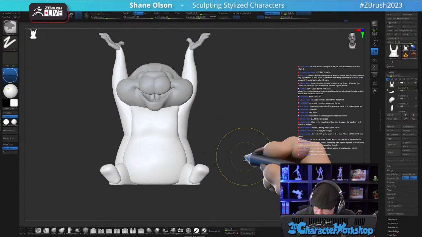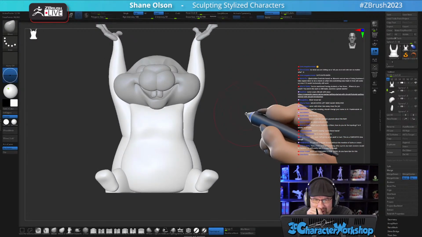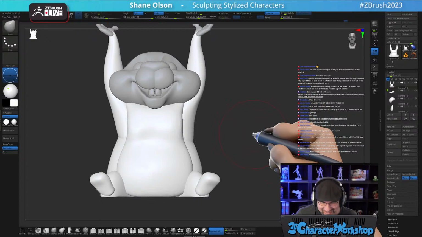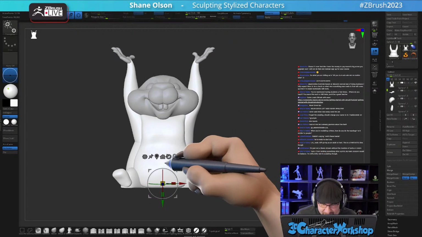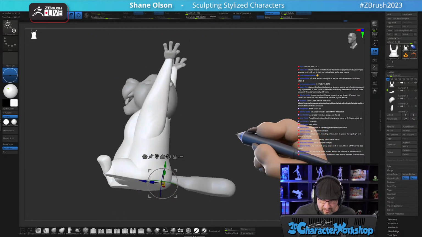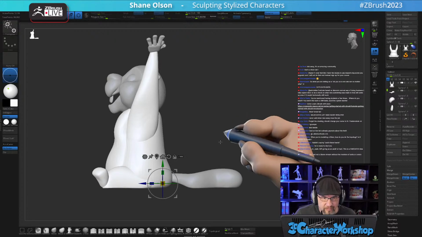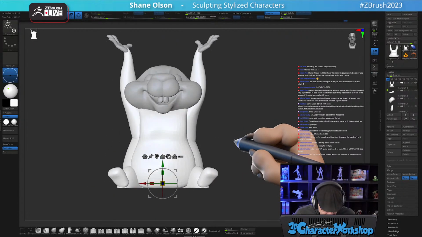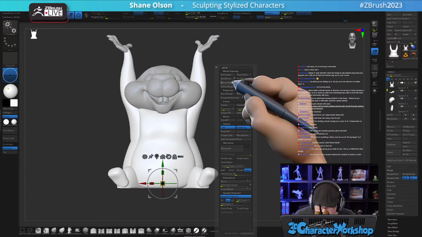Oh, didn't turn my symmetry on. I choose win-win-win. No. I hate to say that, but I've been lucky. So yeah, it is a thick tail. That's okay. Let's see. Do I have it? Okay, I'm going to flip it. Mirror and weld. Okay.